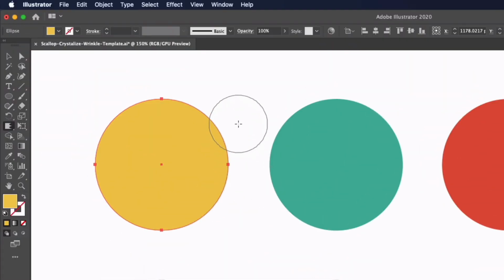I can also adjust my brush size on the fly by holding Option or Alt on a PC, and if I click left or right, that's going to adjust the width, and up and down is going to adjust the height. If I hold Shift at the same time, it's going to lock this, and I can scale this as a perfect circle, which I'm going to do in this case.